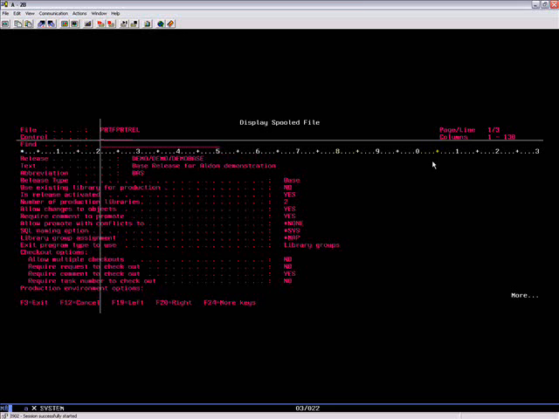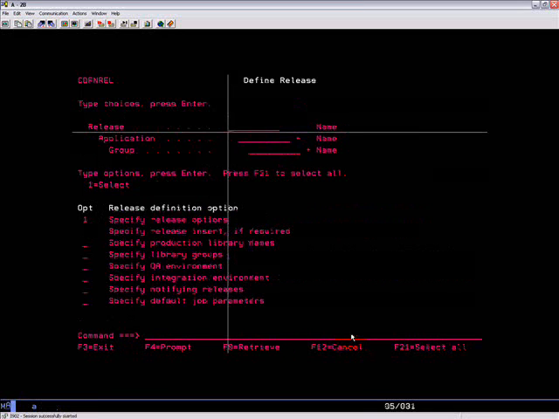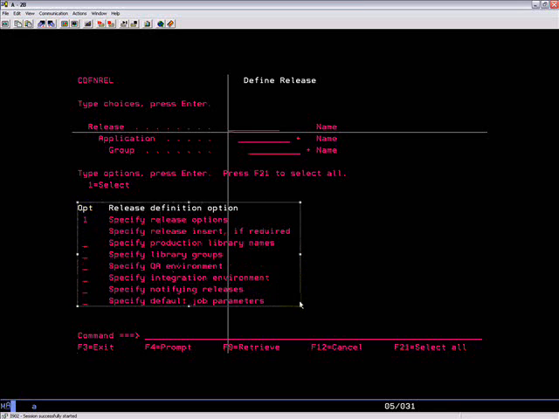We can use the function key F6 to add a new release. Here I can specify the release name which I want to create, the application and the group name. And using these you can define the release level options. These options will be valid for this particular release and all jobs related to this release. However, these can be superseded by the individual job level setup options.